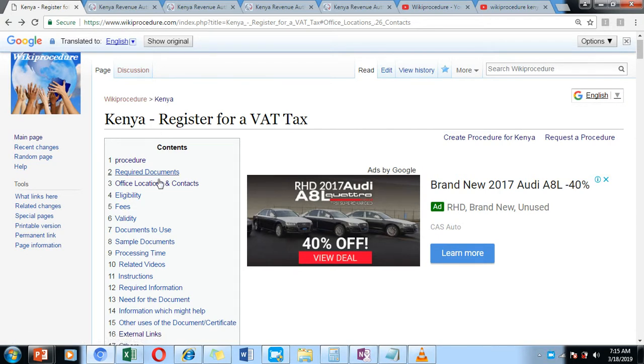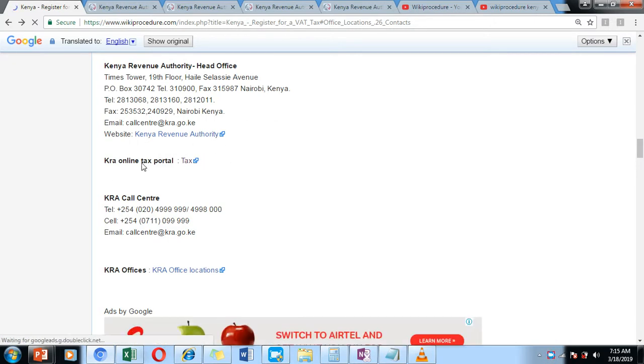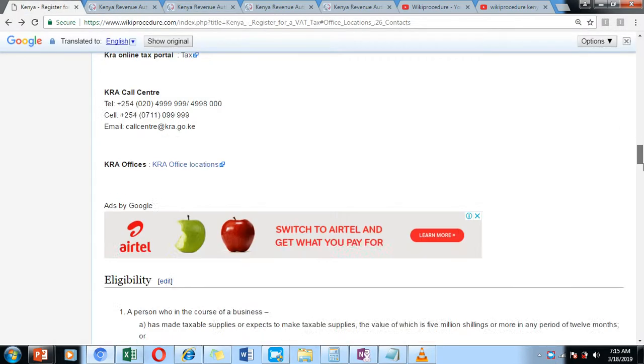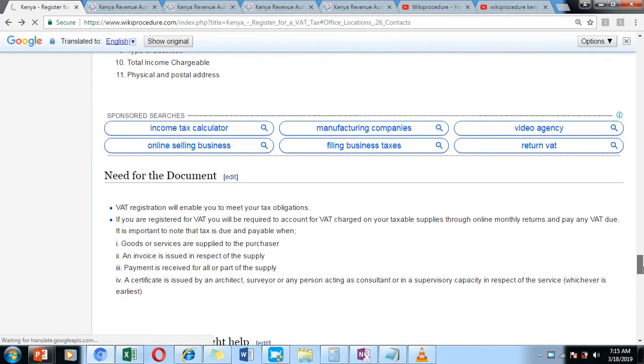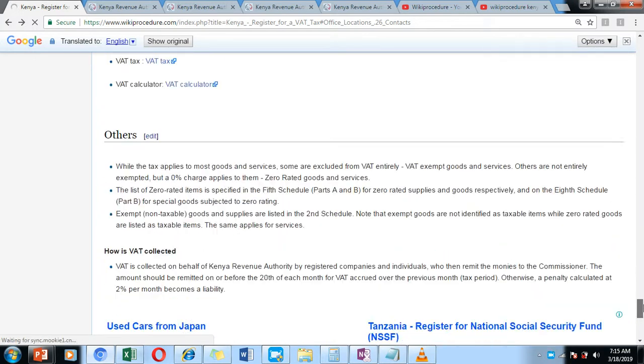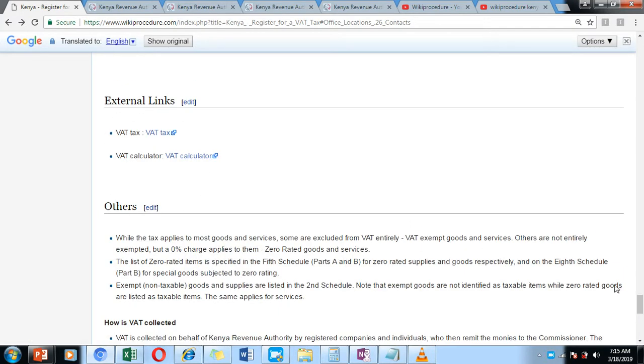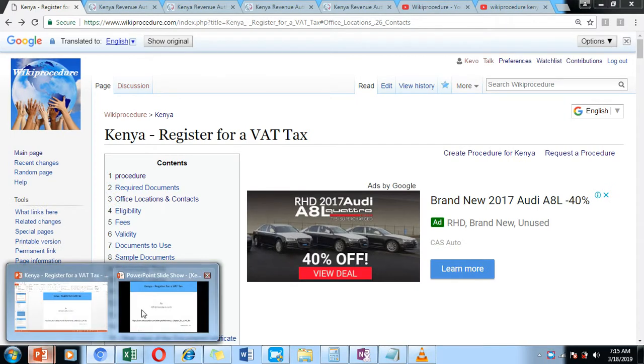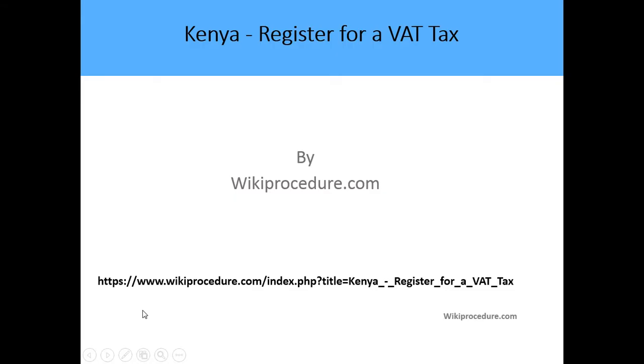So we have included external links to the KRA online platform, which is known as iTax, and you're going to visit the iTax platform to see how you can make the online registration. And we've also included external links to websites which you can visit and get more information on VAT registration and how also to calculate the VAT tax payable. So we are going to visit those links as we move on with the presentation.